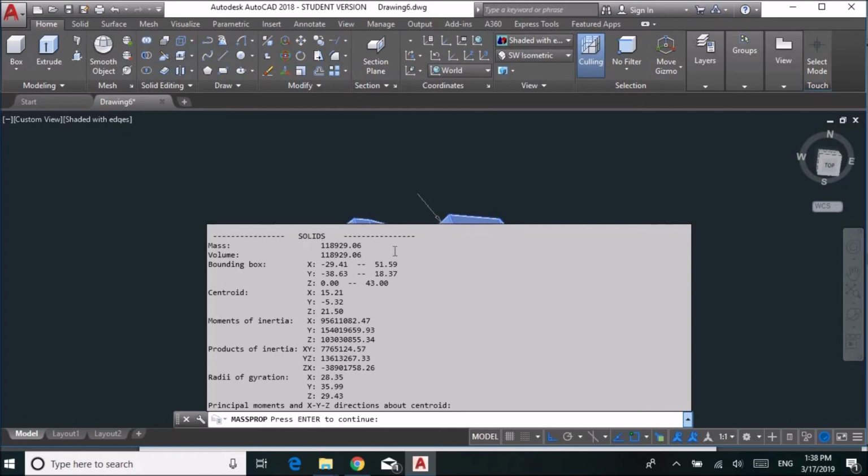The mass is 118929.06. The volume is 118929.06. So the mass and volume are the same here because AutoCAD automatically sets the density to 1. So the mass and volume are equal.